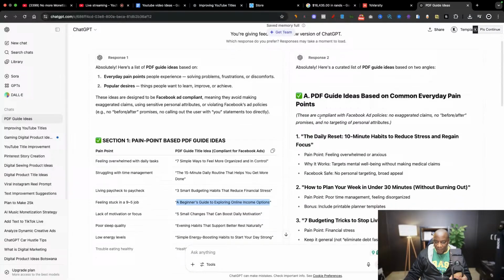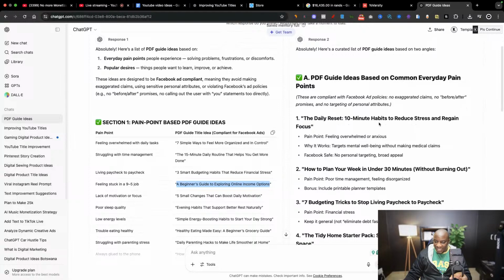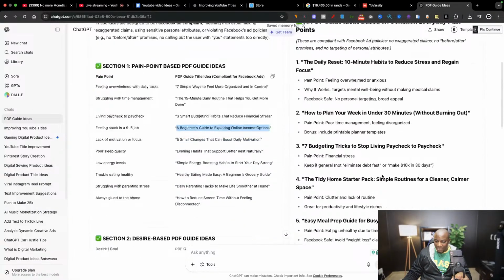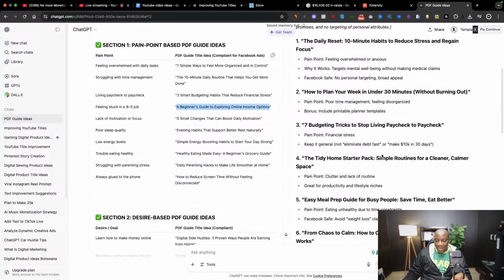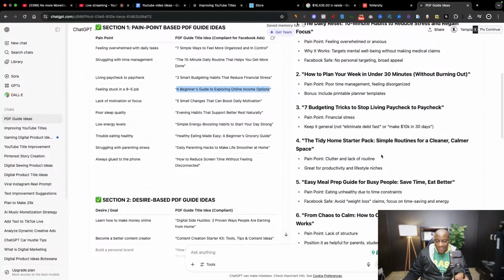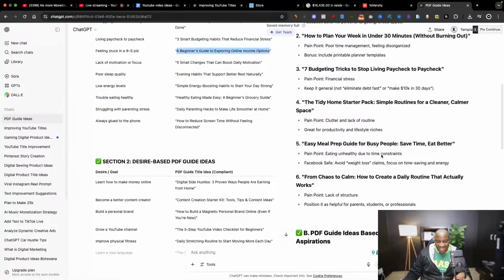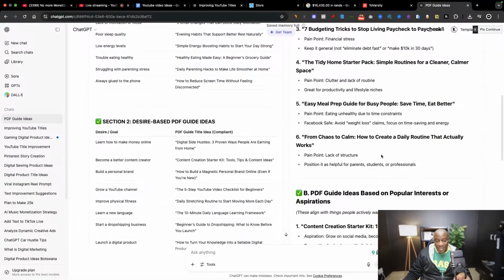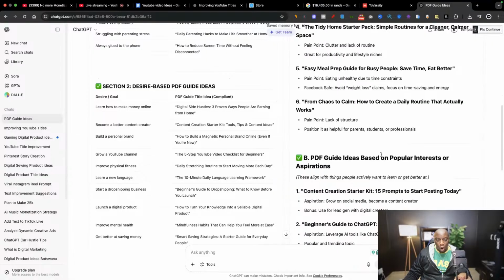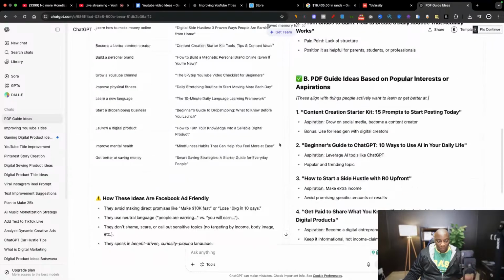So starting from here, the daily reset, 10-minute habits to reduce stress and regain focus. How to plan your week in under 30 minutes. Budgeting tricks. So basically, it's just listing out all these different ideas that you can then choose from and say, okay, I want to focus on that, right?